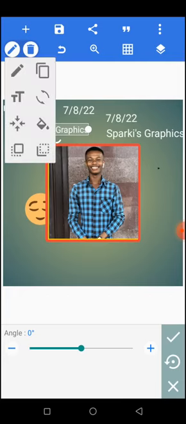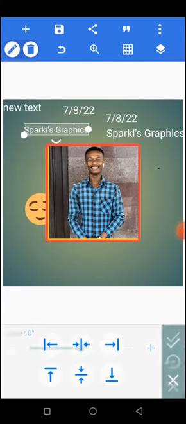Now another one we have there is this one. We call this relative position. It is to help you position your write-up either at the center.